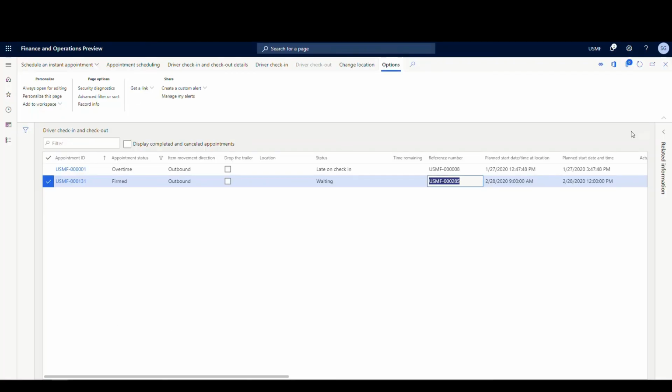All right, so we come back to our driver check-in, checkout screen, go ahead and hit refresh. We'll see that the status is now checked in, and we have our timer running with our 30-minute appointment that came from our doc rule there.